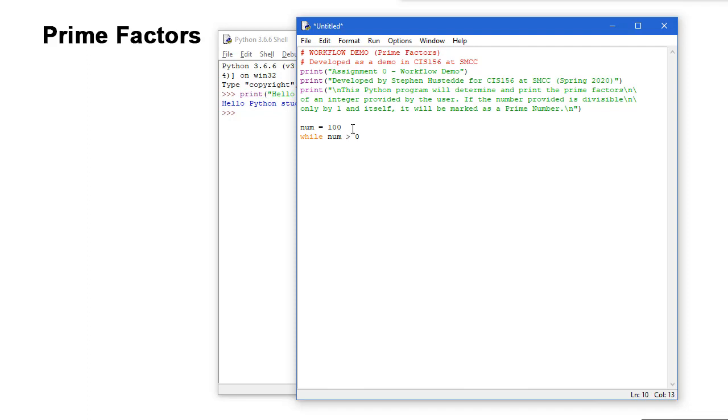But I'm going to say while num is greater than 0 and a colon, and notice that when I press the enter key it indents a little bit. So everything that's part of the loop will be indented.